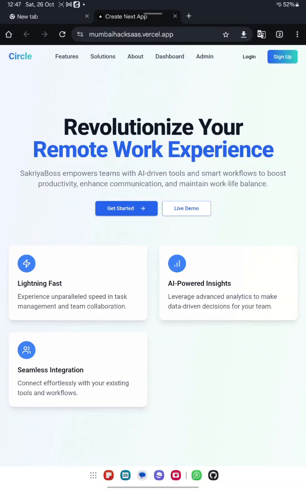Myself Harshit Nikam from Team Cypher Squad, and this is our project Circle, an AI-powered employee management system. Why did we name this app Circle? Because it connects all the dots, all the organization, and forms a circle. So we have made a straightforward name, Circle.